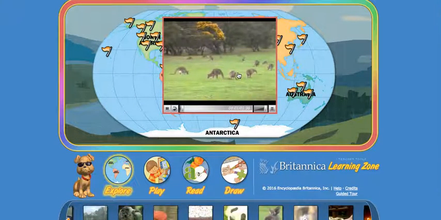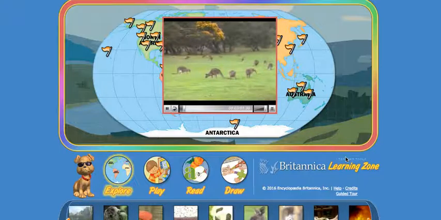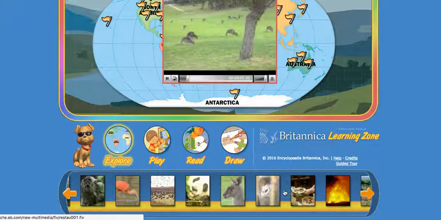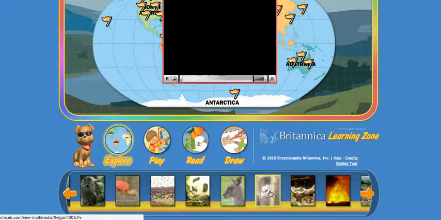Kangaroos are Australia's best-known wild animal. The name is supposed to come from an Aboriginal word that sounded like kangaroo to Captain Cook.